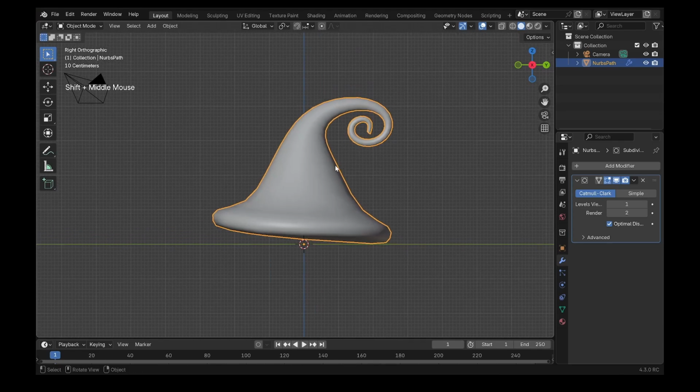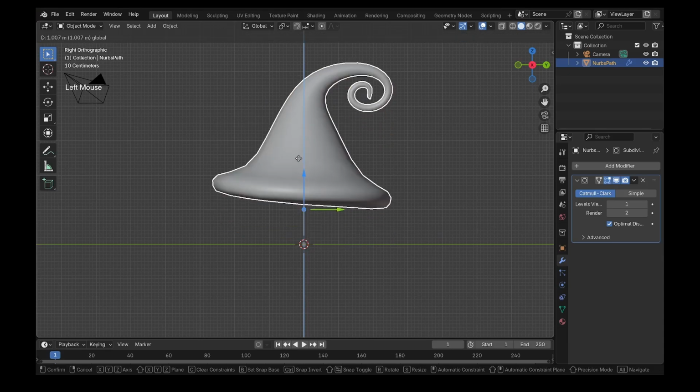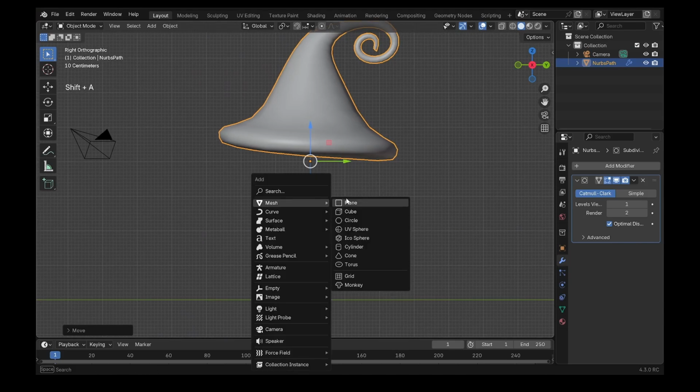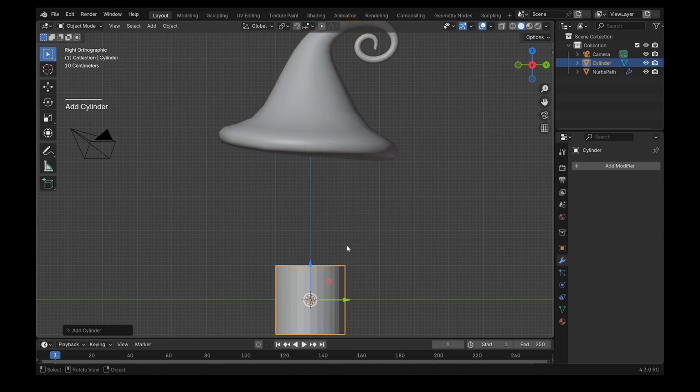Now head over to the Gizmo dropdown and turn on the Move Tool. With this, it will be quicker to move the objects. Red for X-axis, green for Y, and blue for Z. Now press Shift+A, which is the shortcut to add objects, and select Cylinder under the Mesh category.